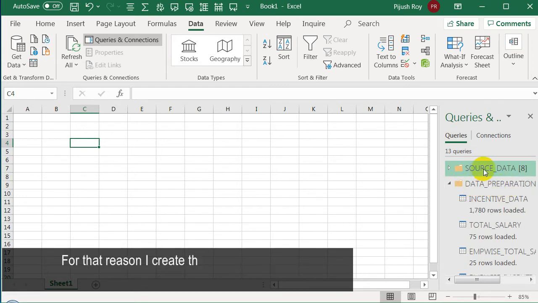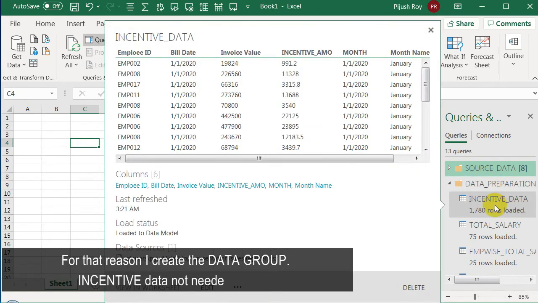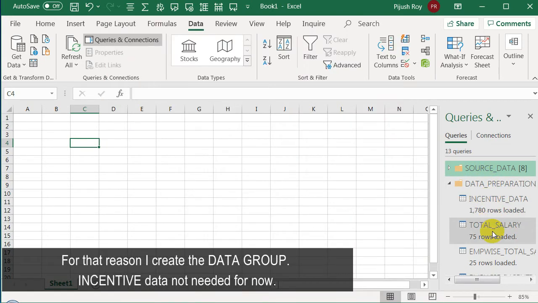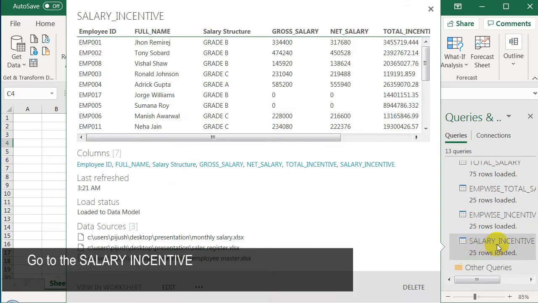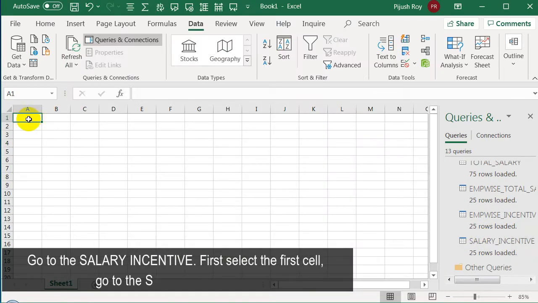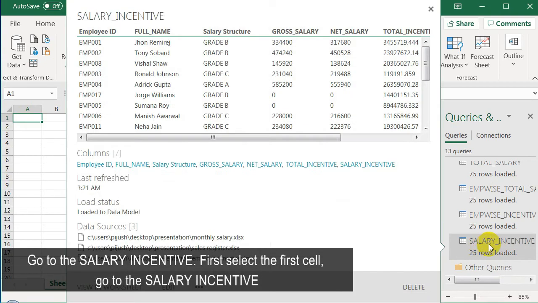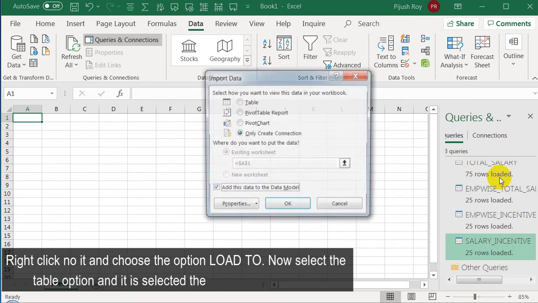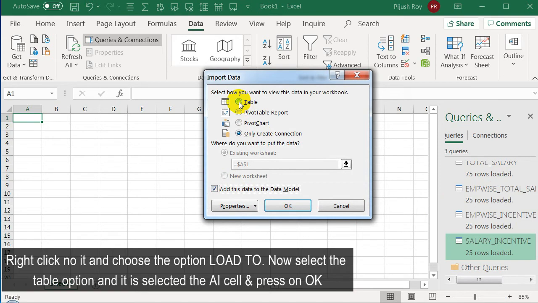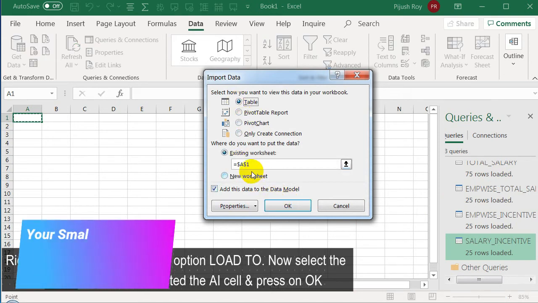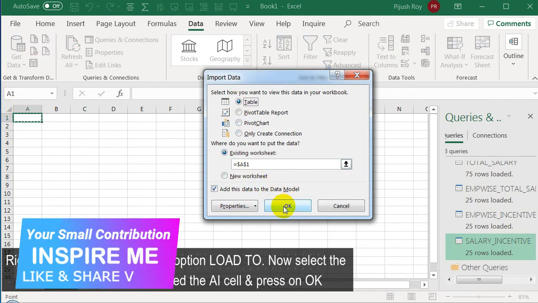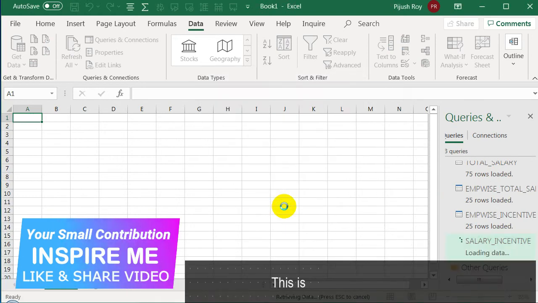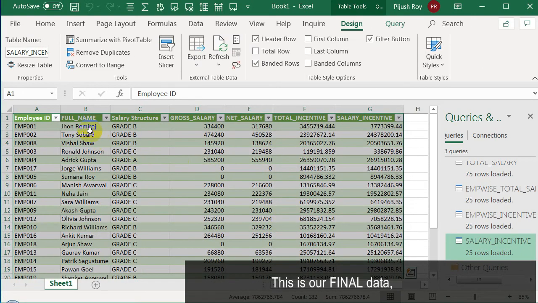For that reason, I create the data group. Incentive data not needed for now. Go to the salary incentive. First, select the first cell. Go to the salary incentive, right click on it and choose the option load to. And now select the table option, it is selected A1 cell, and press on OK. Okay, this is our final data. Rename it.